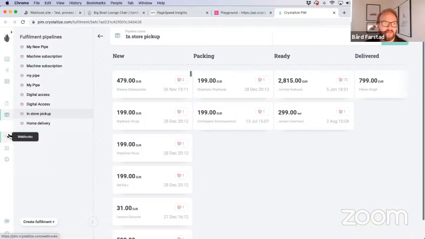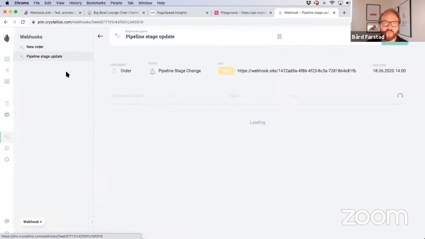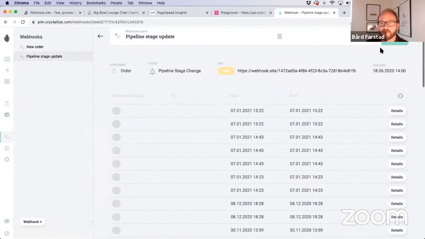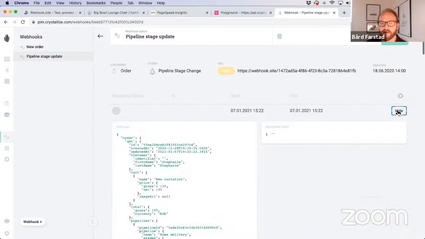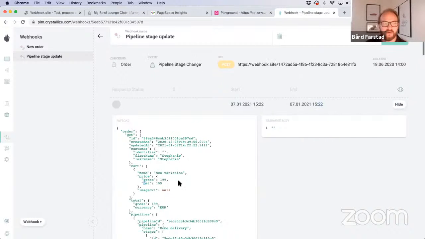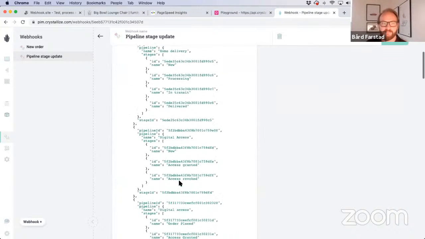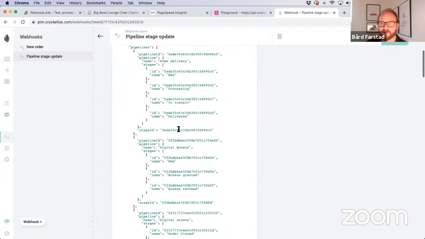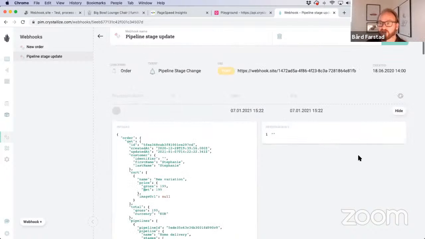The way this works, this is a standard event in Crystallize, so we're connecting this with an endpoint. So here you would be able to basically configure where we should send the information about the event that has changed. And you can also debug here, where you see that this webhook was now sent, and this is the data with the pipelines and the states that have changed.